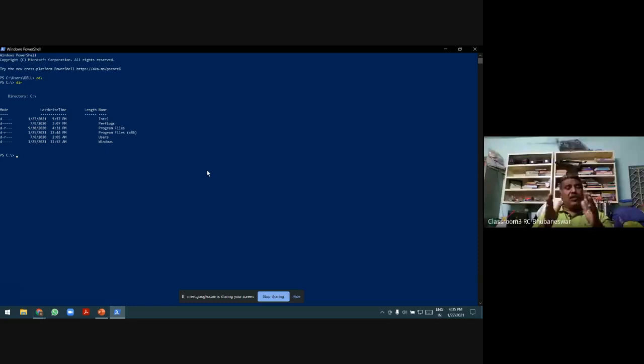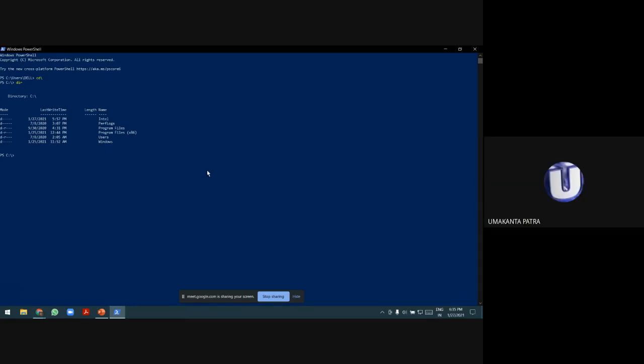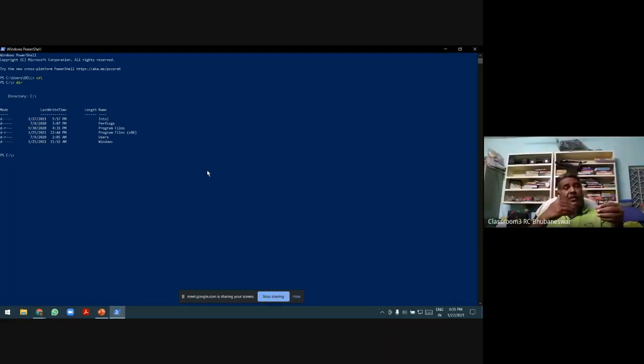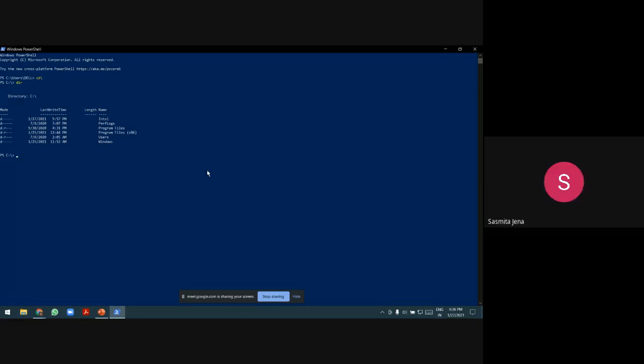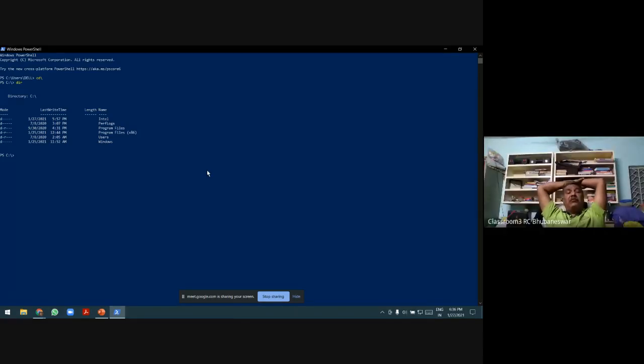For DOS commands, suppose I have an action, some work in which 10 DOS commands are there. I will put them in a file and all the 10 jobs will be done at one stroke. That is also possible. For that you have to make a batch file. Remember that batch file is important. Suppose there are 10, 15 jobs you have to do at a stroke, so you make a batch file, then all your jobs will be done with one stroke.